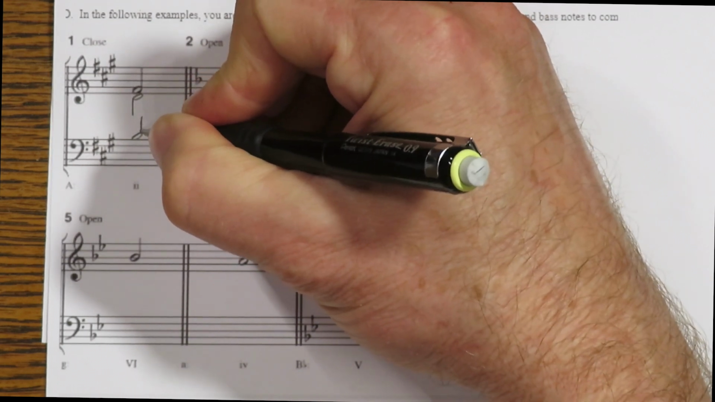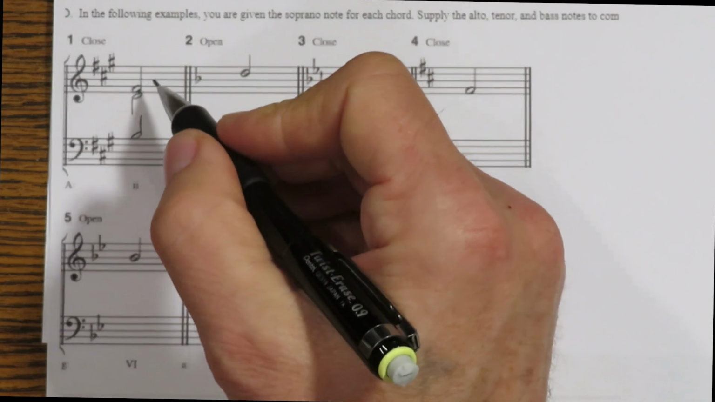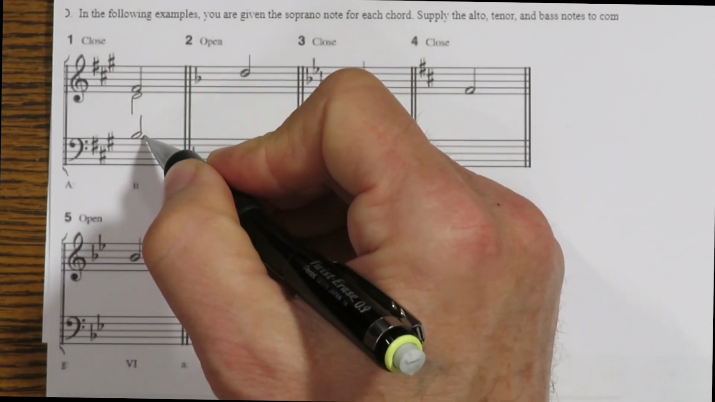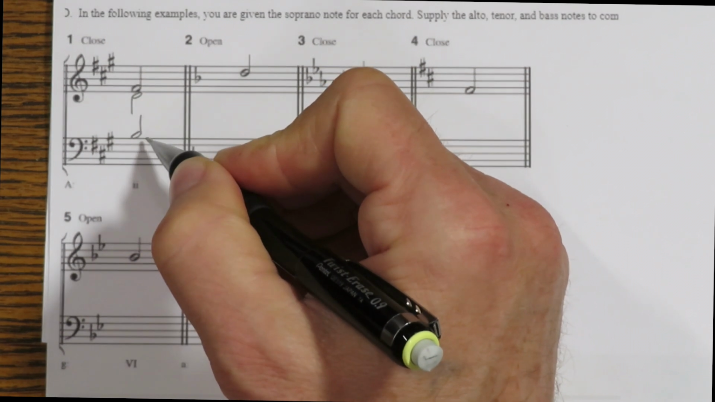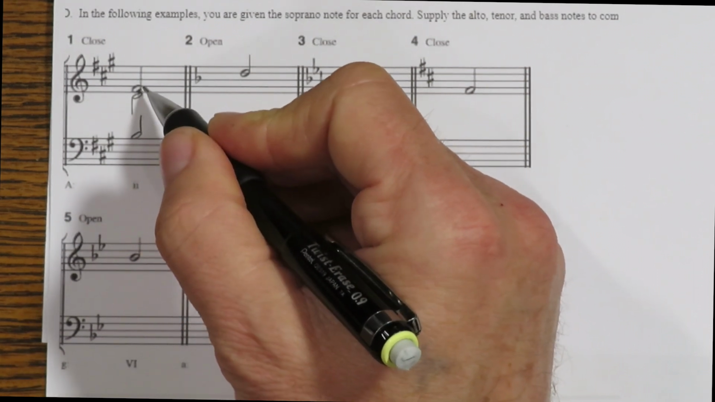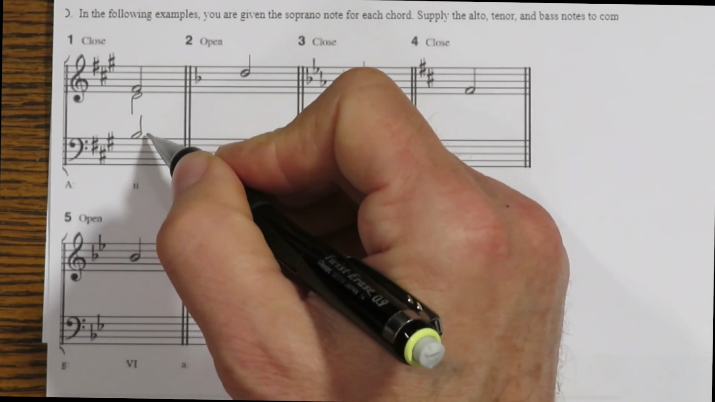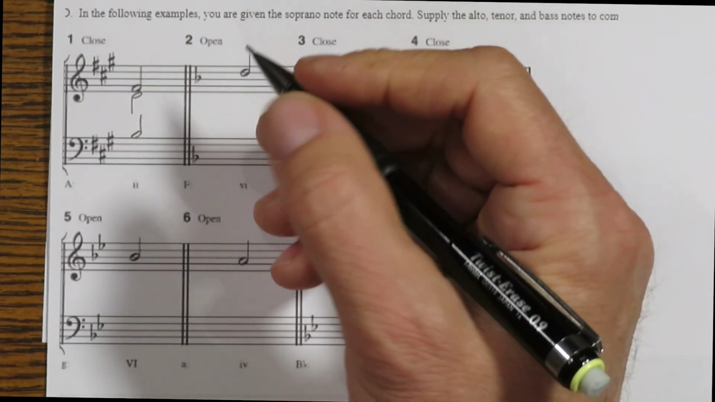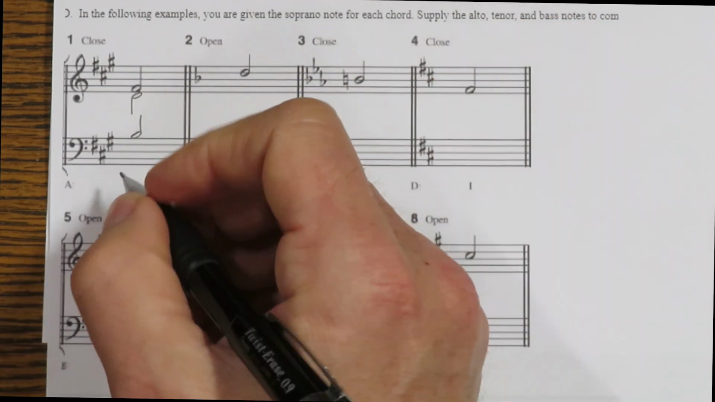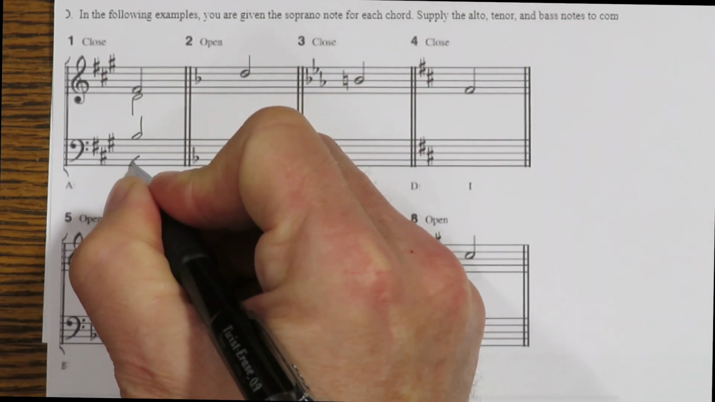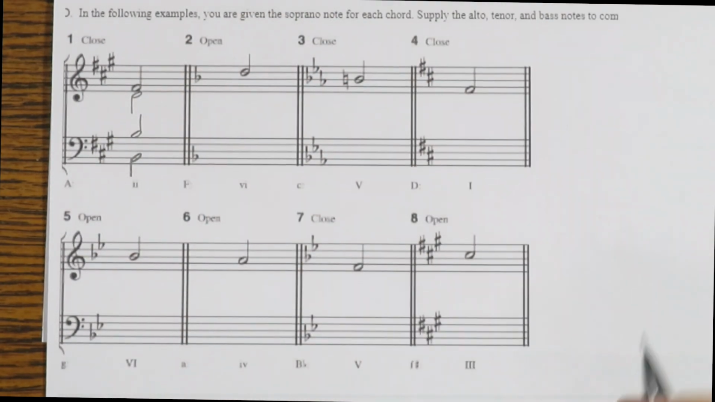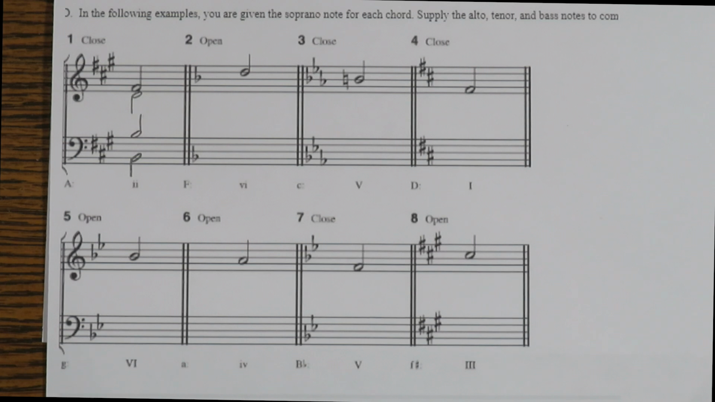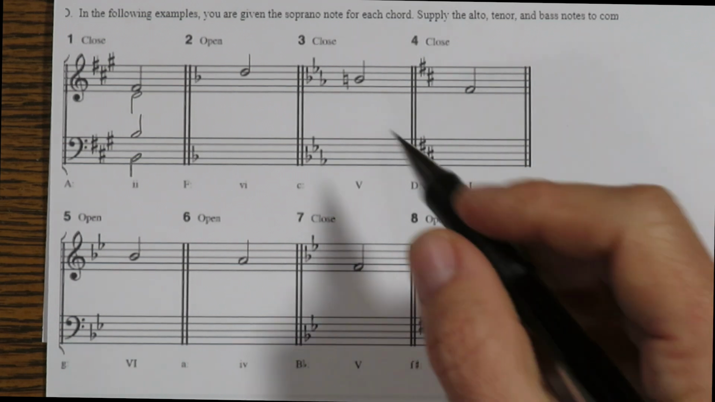This is a closed structure, so we also need the soprano and alto to be less than an octave. Okay, so B to F sharp is a perfect 5th. So we're good there. So now let's just double that B down here in the bass. And we're done.